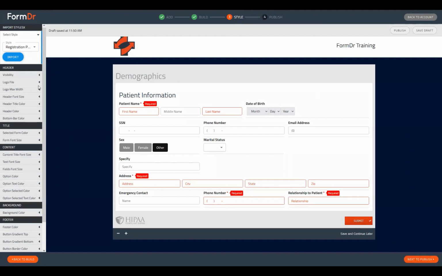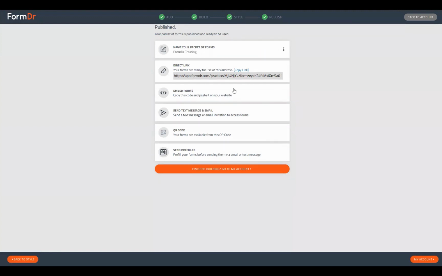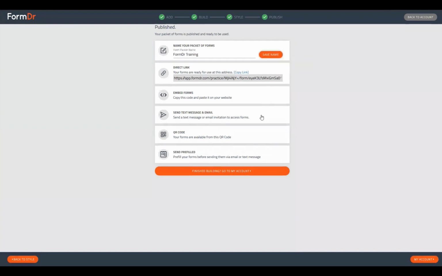All right, and then once this is set to where you like, we can go ahead and click Next to Publish. It does say published. However, we have one more step to go before that form is live. This will give you one last opportunity to update the title of the packet, which you can do at the top here. And again, if you need to get back into this area, all you'll need to do is click those three dots and then edit name.